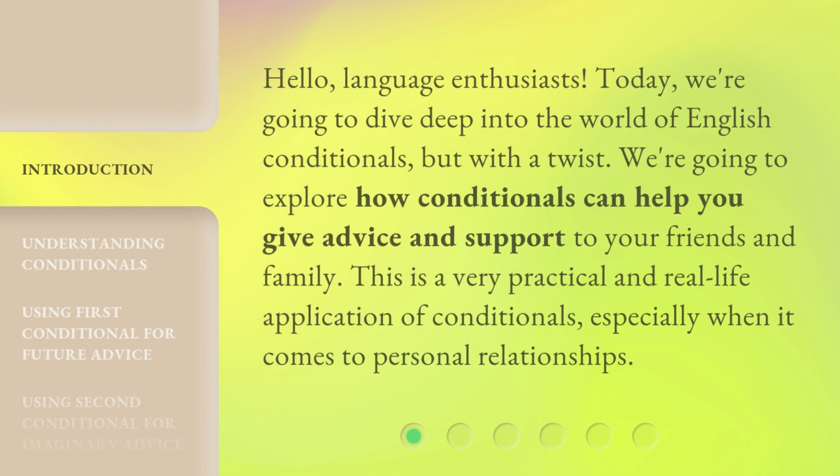Hello, language enthusiasts. Today, we're going to dive deep into the world of English conditionals, but with a twist. We're going to explore how conditionals can help you give advice and support to your friends and family. This is a very practical and real-life application of conditionals, especially when it comes to personal relationships.